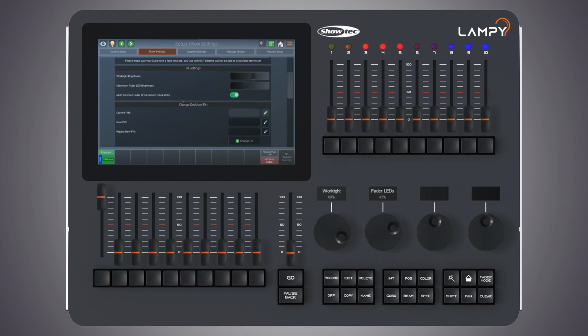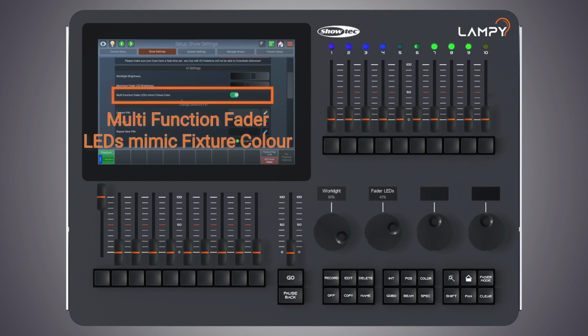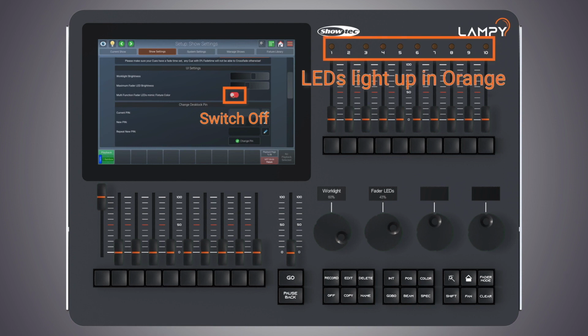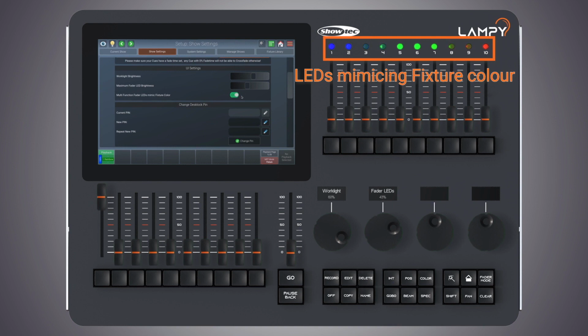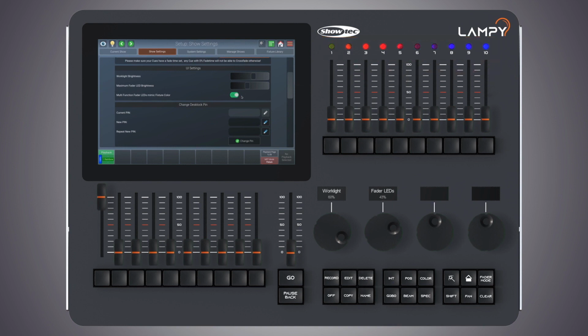The third and last setting in the UI settings group box is called multifunction fader LEDs mimic fixture color. When this switch is turned off, the LEDs next to the multifunction faders will always light up in orange when you're on a fixture page. They will appear brighter when a fixture is selected and darker when a fixture is not selected. However, when you turn this switch on, the LEDs will light up in the actual colors of the fixture that is output on stage. In other multifunction fader modes, the faders will still display the color of the mode.